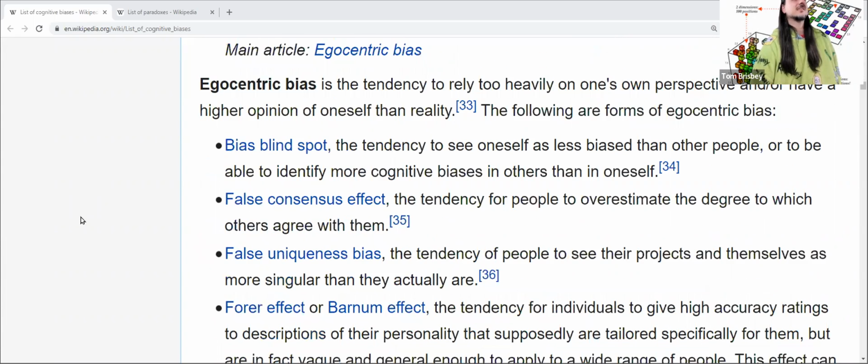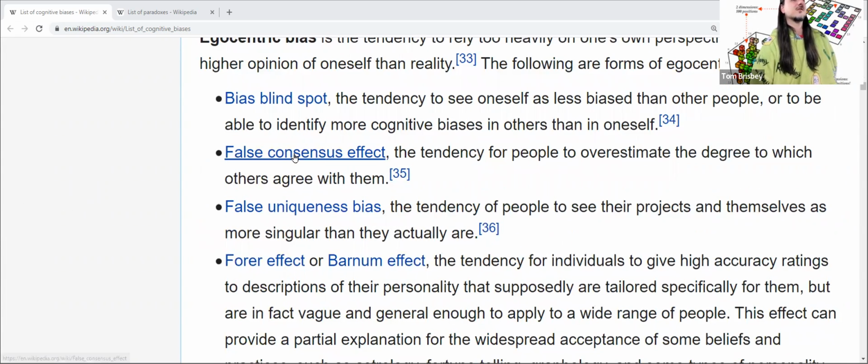Egocentric bias, tendency to rely too heavily on one's own perspective, have a high opinion of self than reality. Yeah. The bias blind spot, the tendency to see oneself as less biased than other people or to be able to identify more cognitive bias in others than in oneself.